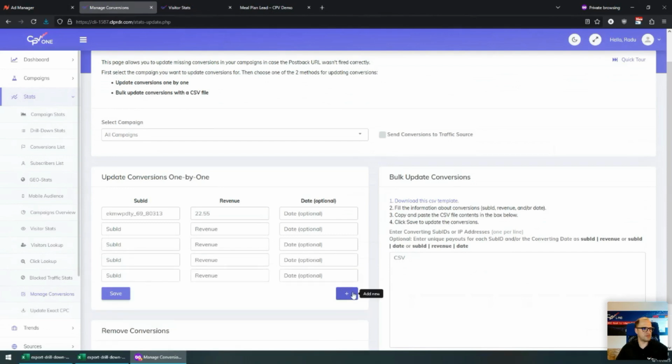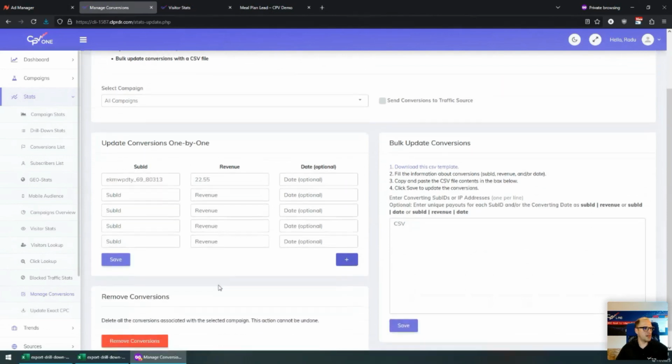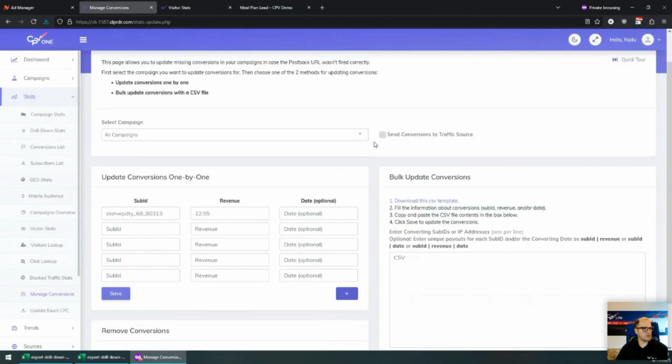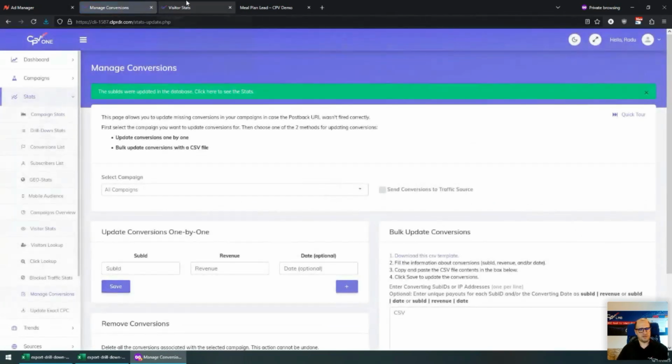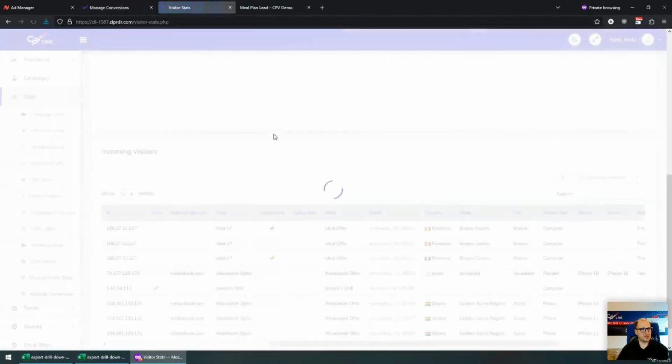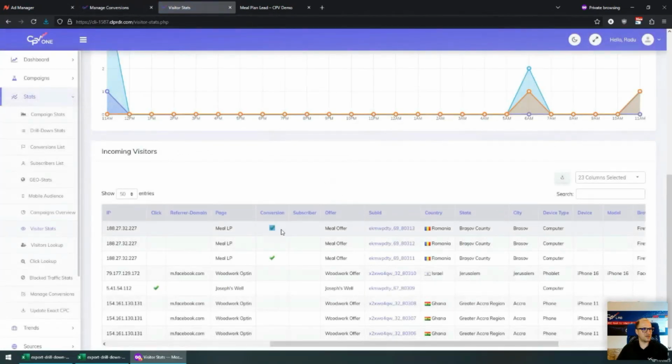Here you have the option to add new rows. And there's also an option to pass that conversion to the traffic source. For example, if I have a missed conversion, but I still want to pass it to the traffic source, you'll just select this checkbox. It will be forwarded to the traffic source after it's marked inside CPV Lab. Save it from here.